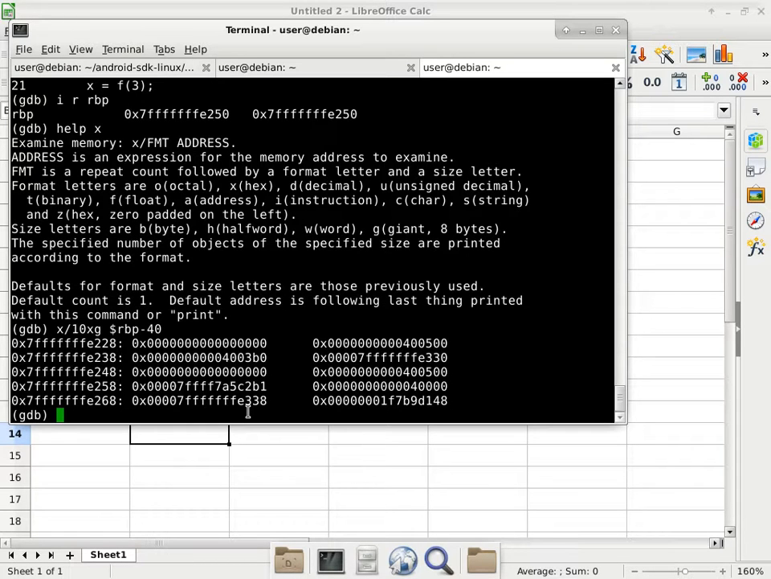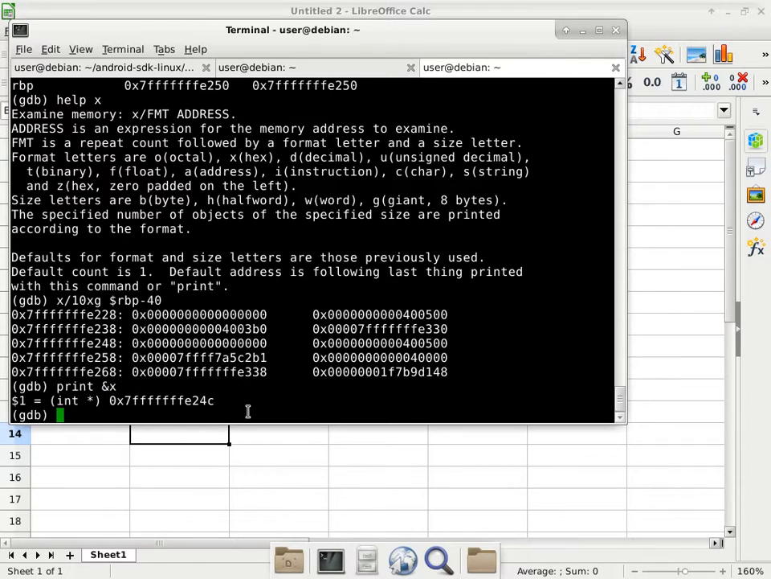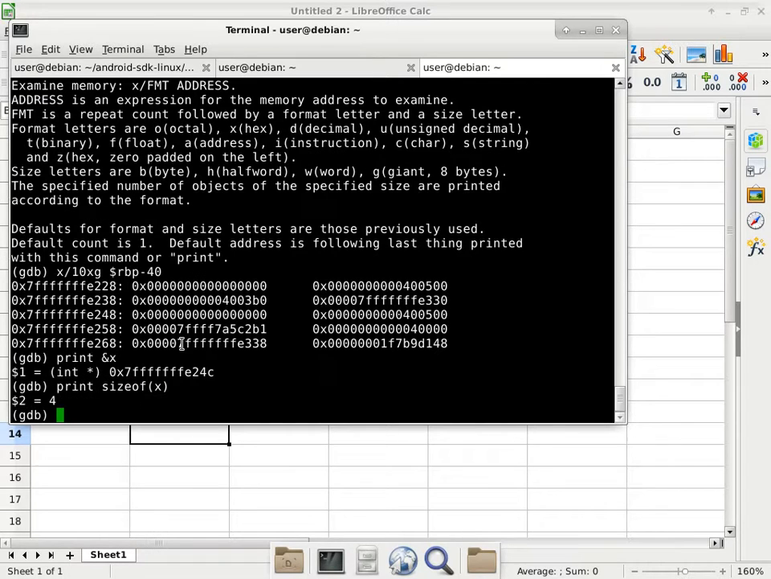Okay, we can also find out what is X, the address of X. The address of X is 24C, and 24C is not aligned here. Okay, it's definitely not. That's why. X is a 4-byte integer. It's not an 8-byte integer. Despite using a 64-bit architecture, it's not allocating 8 bytes for that. So things are off a little bit.